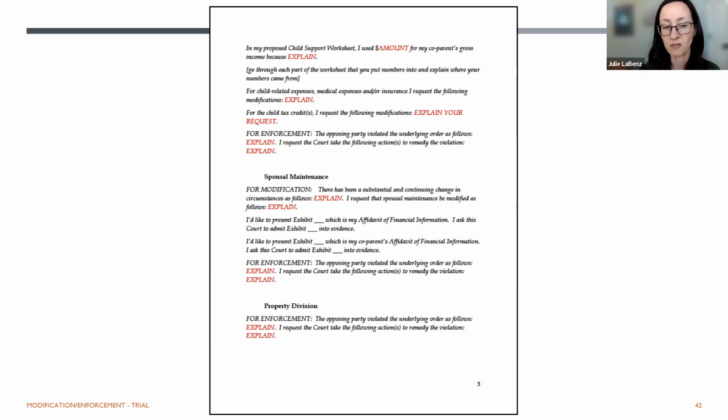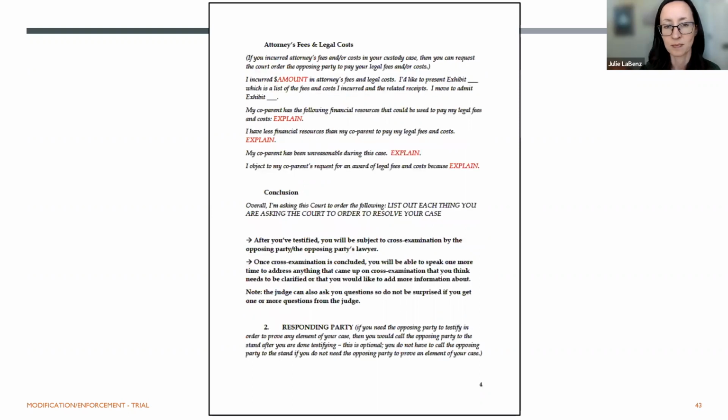Now, for property division, you can't modify that. It's nearly impossible. There's very limited ways to do it. But in general, the property division provisions of a divorce decree are not modifiable. So we're just looking at potential enforcement there. So again, showing the underlying order, explaining how it was violated, and then telling the court what you'd like the court to do to remedy the violation.